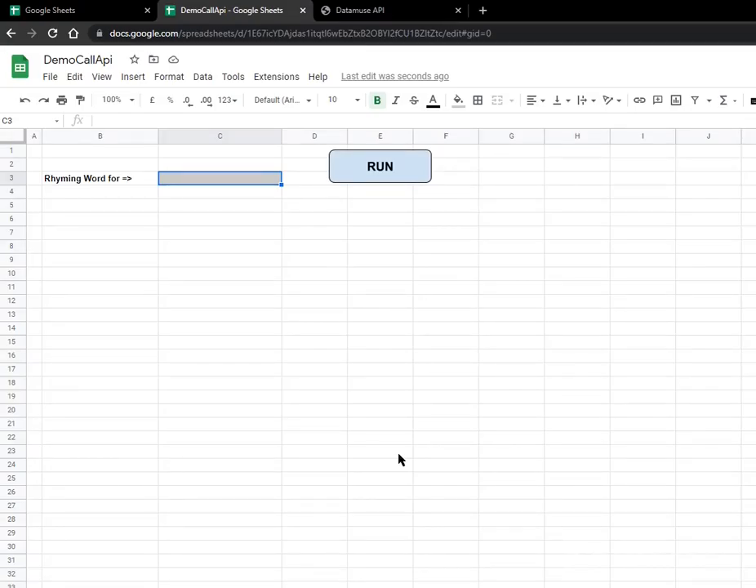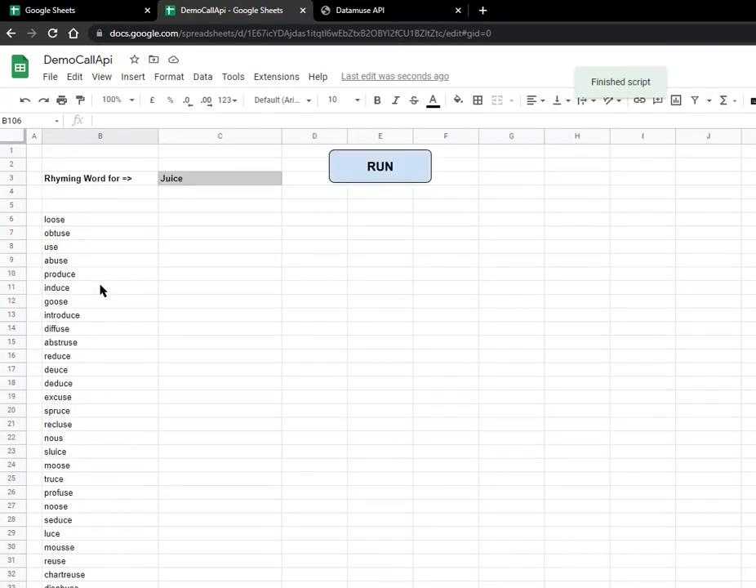Today we're gonna see how to get the data from an external API in Google Sheets. At the end of the video, we will be getting this output. Like I'm typing here "juice", and I'm placing the cursor wherever I require. Say for example, I require the rhyming words for juice here, B6. I'm placing it here and then click the run button and we'll be getting a list of the rhyming words for juice: loose, obtuse, use, produce, something like that.